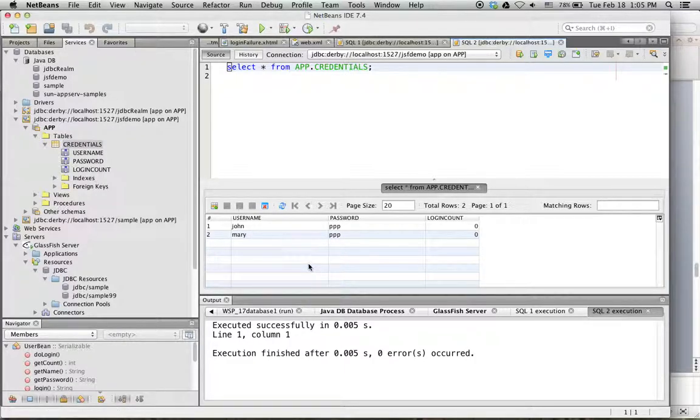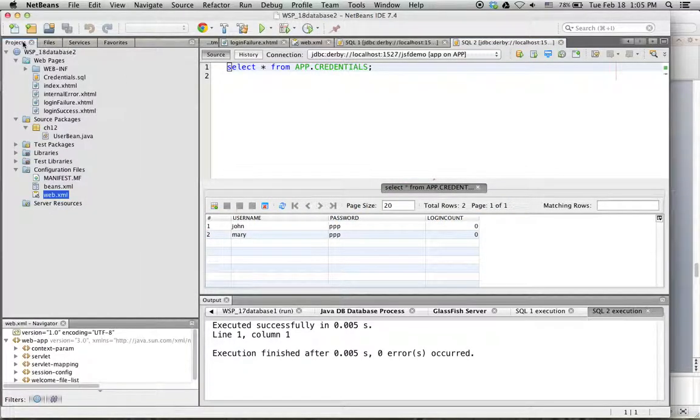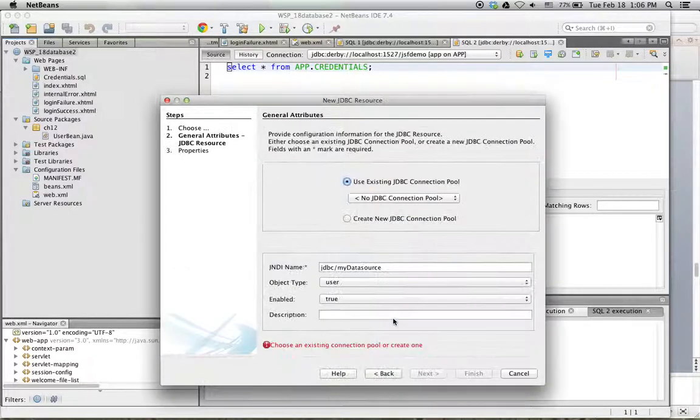So the database is created. The next step is we need to set up the data source to have access to that, and the data source name is jdbc/jsfdemo. Going back to the NetBeans project, first I need to configure GlassFish. At the very beginning, if you did it all from scratch, there's nothing under server resources. So create a new file from GlassFish, choose JDBC resource, then Next. The resource name I'm going to use is jdbc/jsfdemo. This is the data source name I'm using in the program.